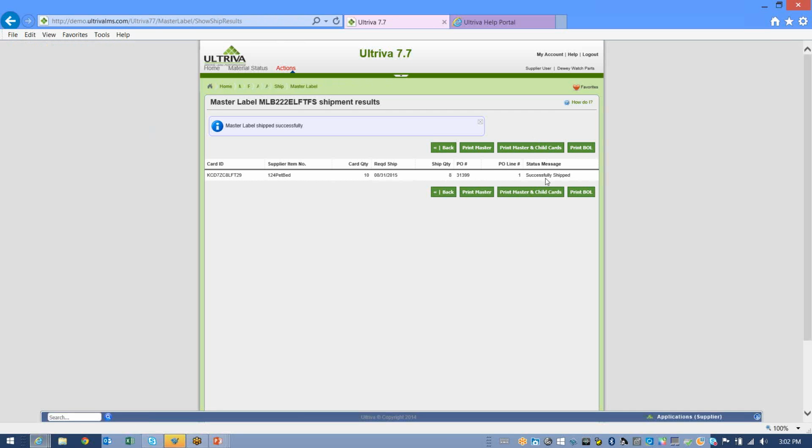You have 2 options at this point. One, if you had already printed your cards for every box, or the label for each order, you could simply click here, Print Master Label, which would be the first option. If you were waiting to print your labels for each box until the end of the day, you could select the Print Master and Child Cards option here, and that would print out all of the labels for you. Since we've already printed the others, we're just going to click Print Master Label. And then the system would print this to the printer that you had pointed it to.